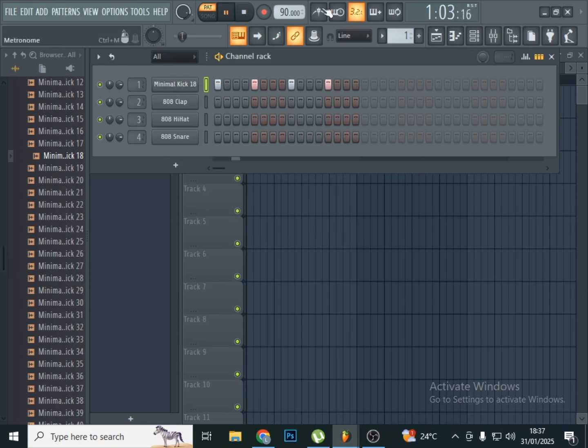So there is another very important part, the metronome. So it normally guides you so that you can feel the vibe and you don't go off key and all that.